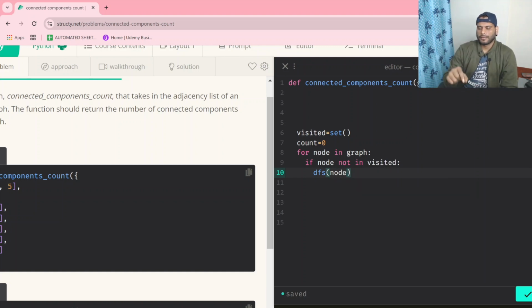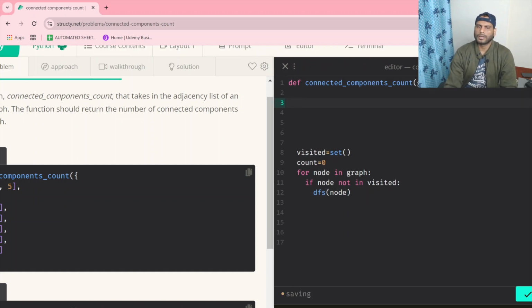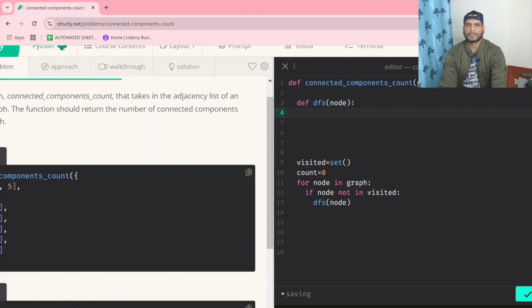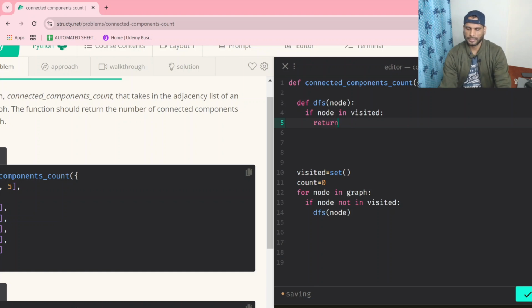Okay, it means we are going for a DFS traversal for the current node, and this DFS traversal means we will write the function over here again for this DFS. What we will do is define first DFS, and this will accept a node. First of all, you have to write the base condition for this DFS. So base condition will be what? Simple. If node in visited, if the node is already present in visited, you have to simply return. This DFS traversal I have already explained in detail using recursion. You can watch that video.